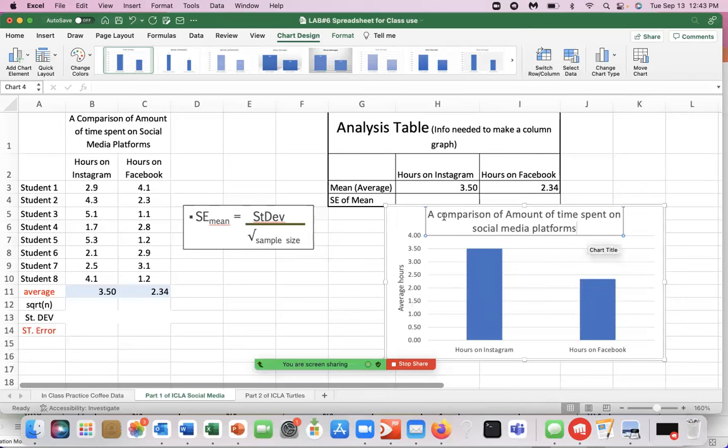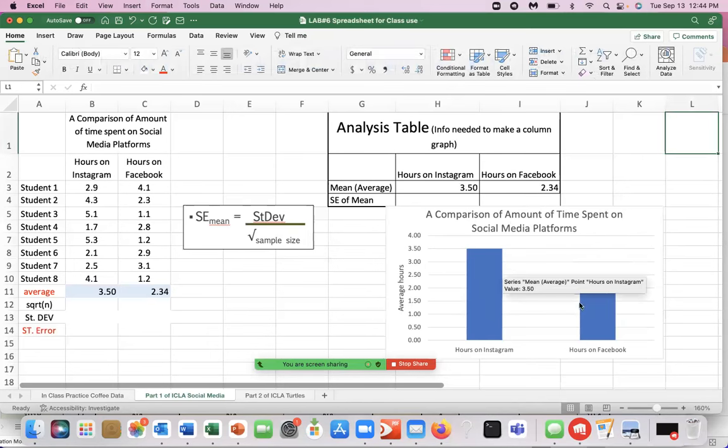I'm going to make sure everything is spelled correctly. I have proper capitalization when I need to. Make sure it sounds okay. Comparison of amount of time spent on social media platforms. Once I complete this, my bar chart is done.